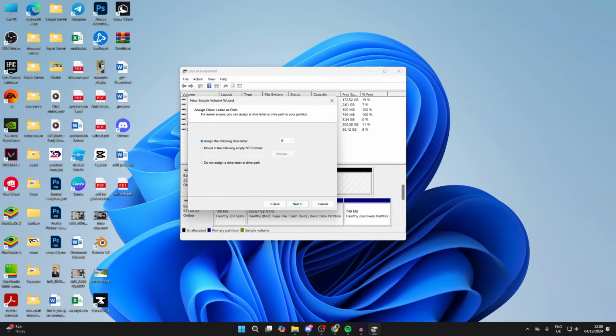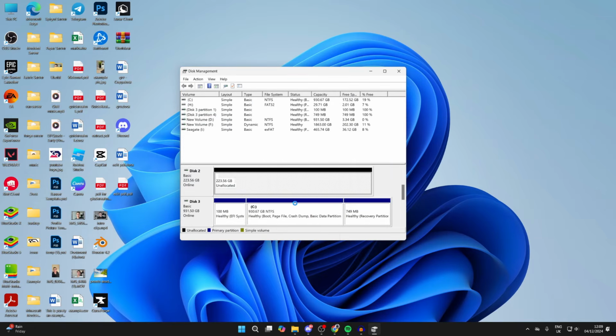Then click next. You can choose the drive letter, then press next, and you can then choose the settings. Personally, I don't change these. You could change the label if you want to, then click next and press finish. Now wait, it'll be formatted.